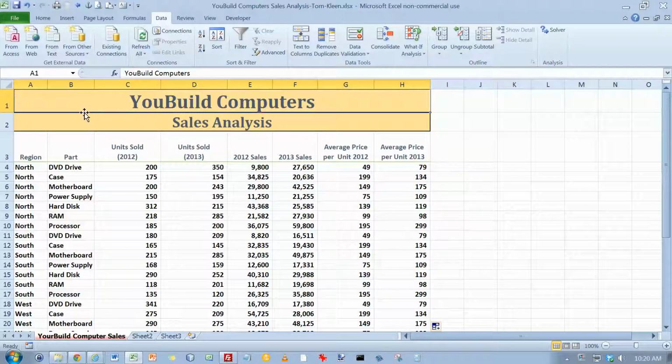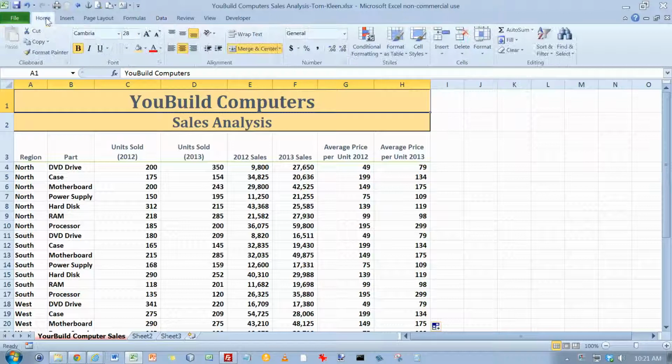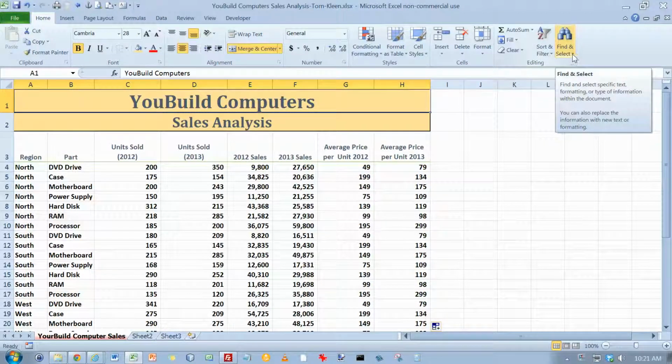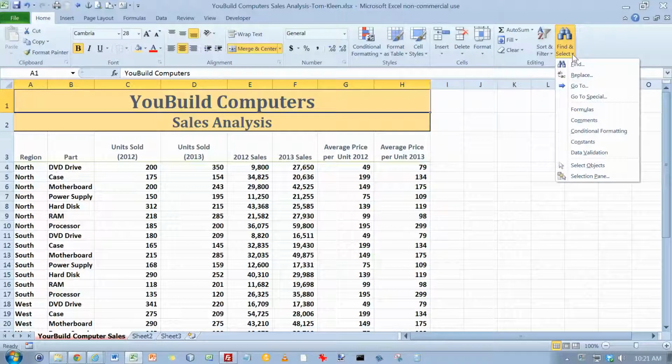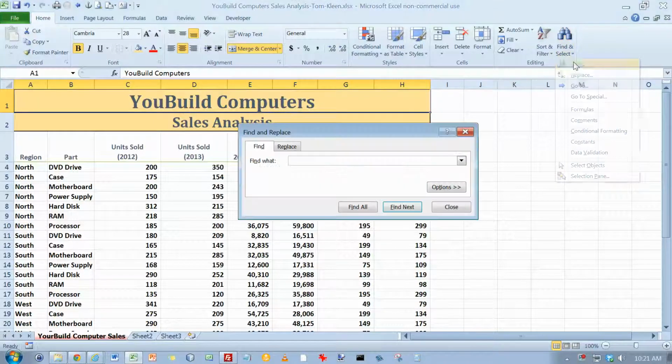We're on the third video for Chapter 7. We're on page 457 using the find and replace commands. And we want to go to the Home tab, and we want to go to the Find and Select button way over here on the end. And what we want to do is click Find first of all.